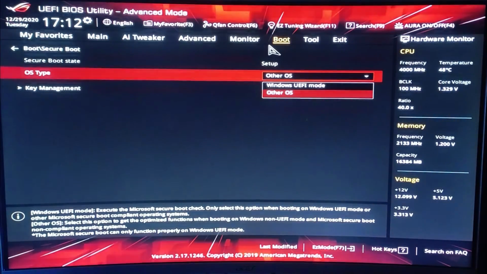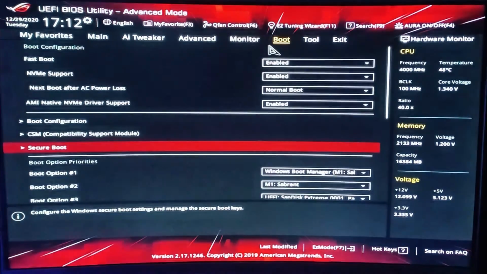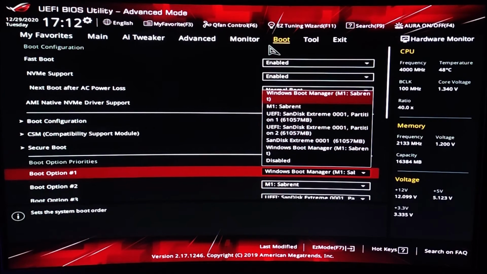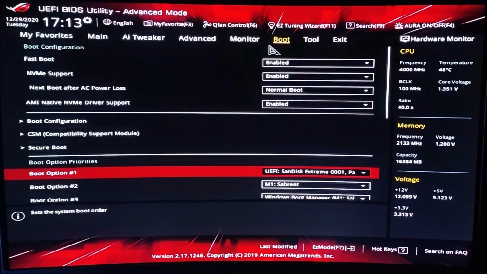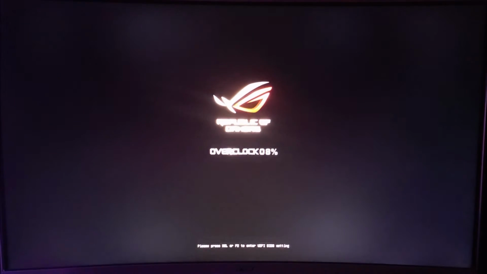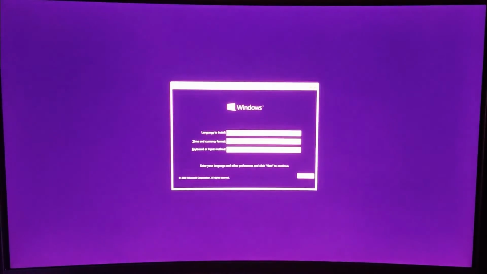And then you can go back, and in boot option number one you can choose the pen drive that we have also inserted in the computer, and the same, you press F10 and Enter, and it's gonna save the data and the settings that we chose, and it's gonna reboot and go straight into the pen drive, and this one will be with the Windows installation.